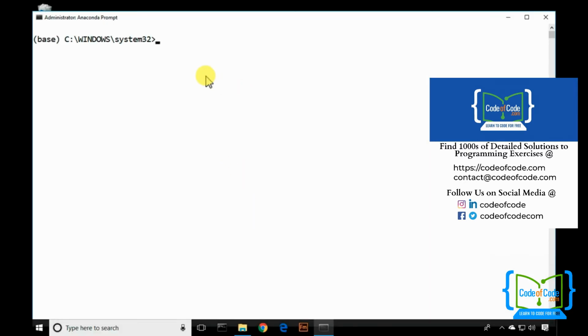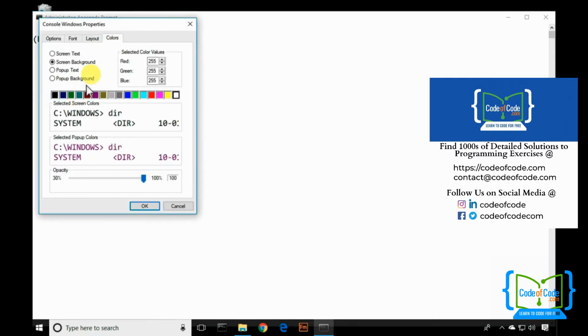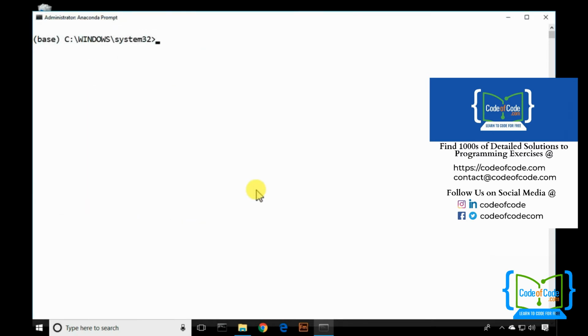Now you'll notice that my Anaconda prompt popped up with a white background and black text. That's because I actually modified the defaults already for this particular shortcut. You can do that by going to this defaults option, and I went to the colors tab and changed the background to white and the screen text to black just to make it a little bit more readable for these videos. The default is to have a black background with white text, but you can customize that however you like.